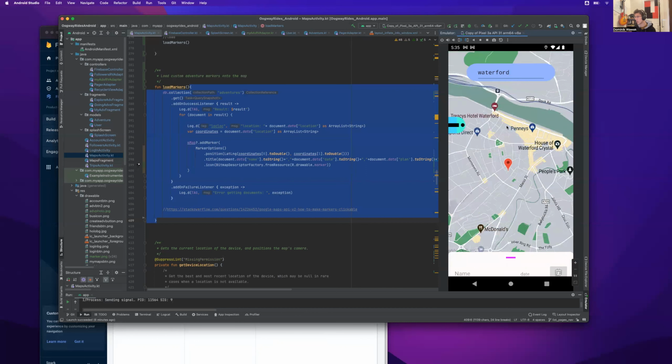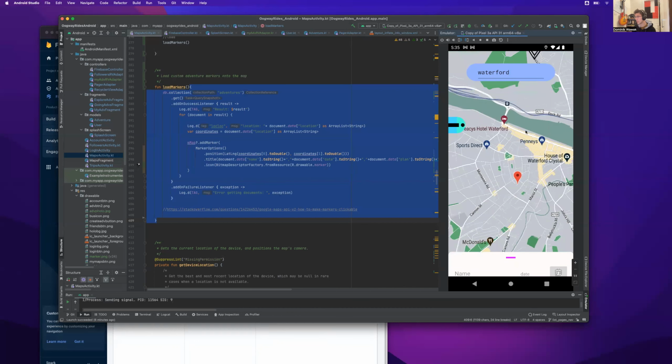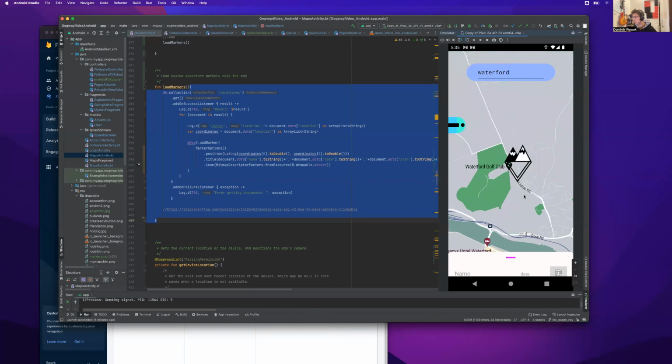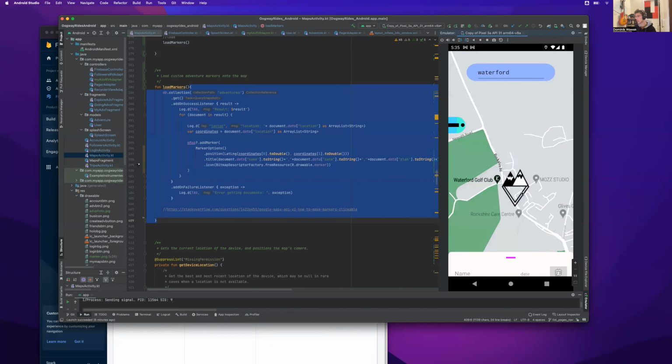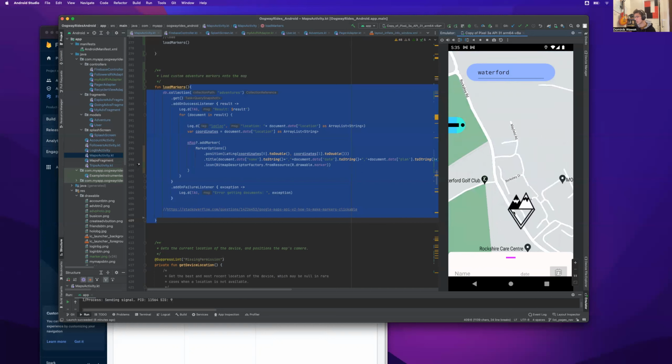Oh, sorry, it appears here. It's just my mouse, so I just use this mouse. Right. Touchpad. Here we go. So that's the adventure that was just created. I can click on it. I can see the golf tournament.